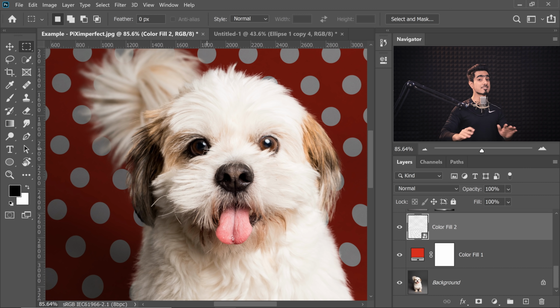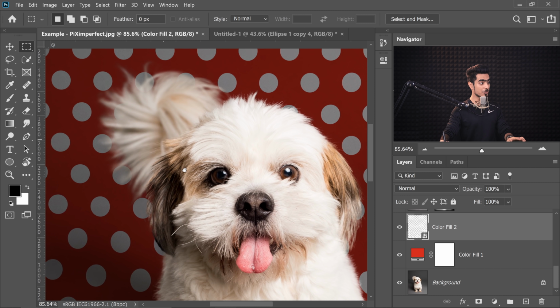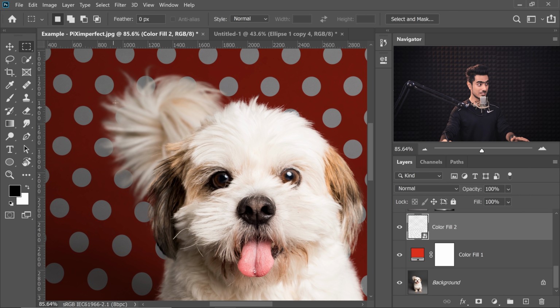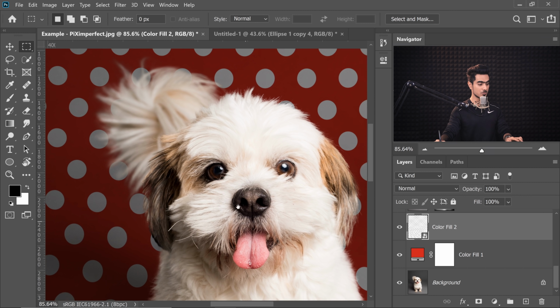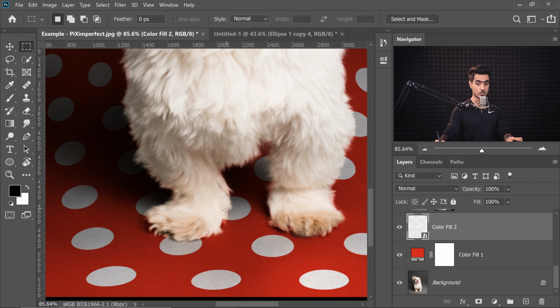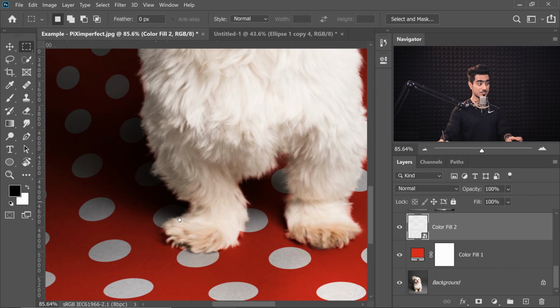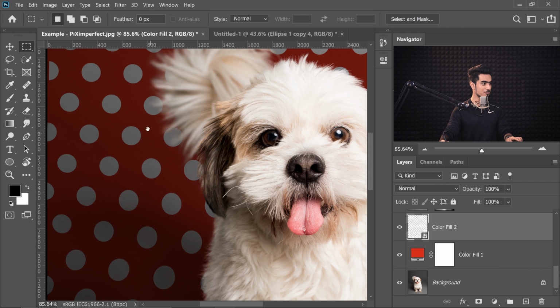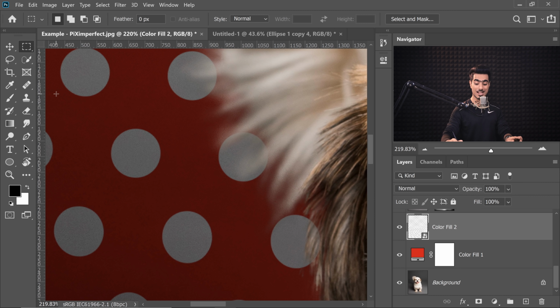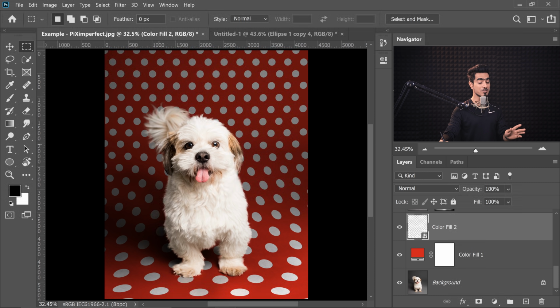This image has a very shallow depth of field. So shallow that even the tail is blurred out. Eyes are in focus and even the legs are a little blurred out. But look at the background now. The background is so sharp. How can that be? So we need to add a little blur to that as well.